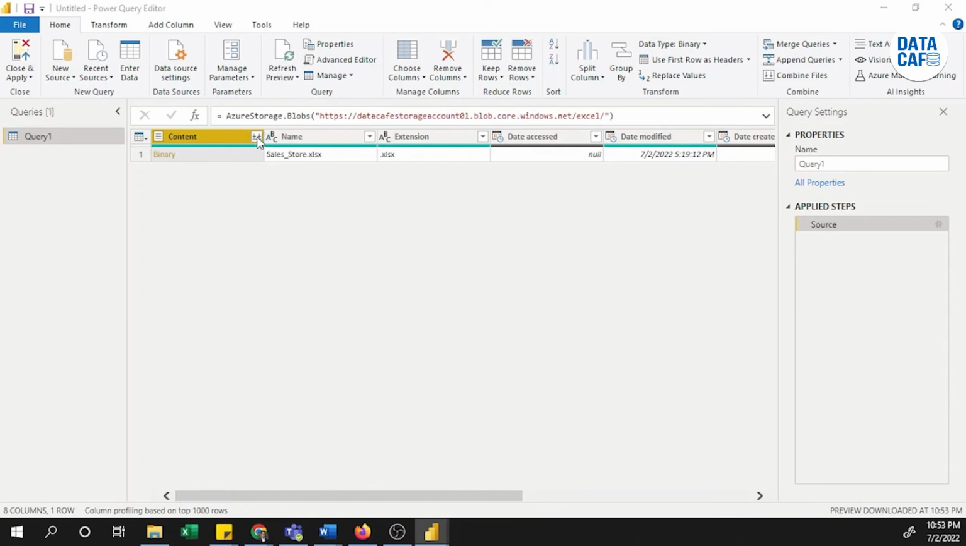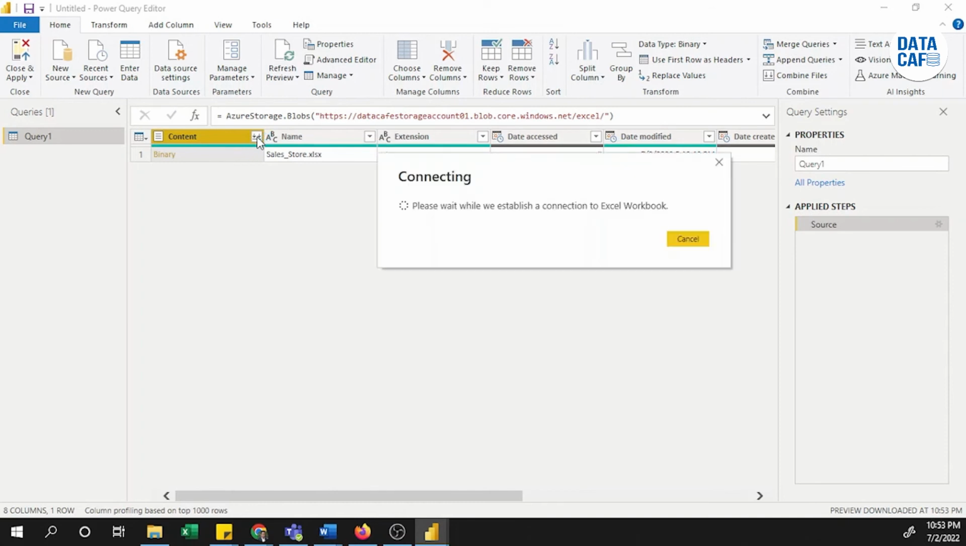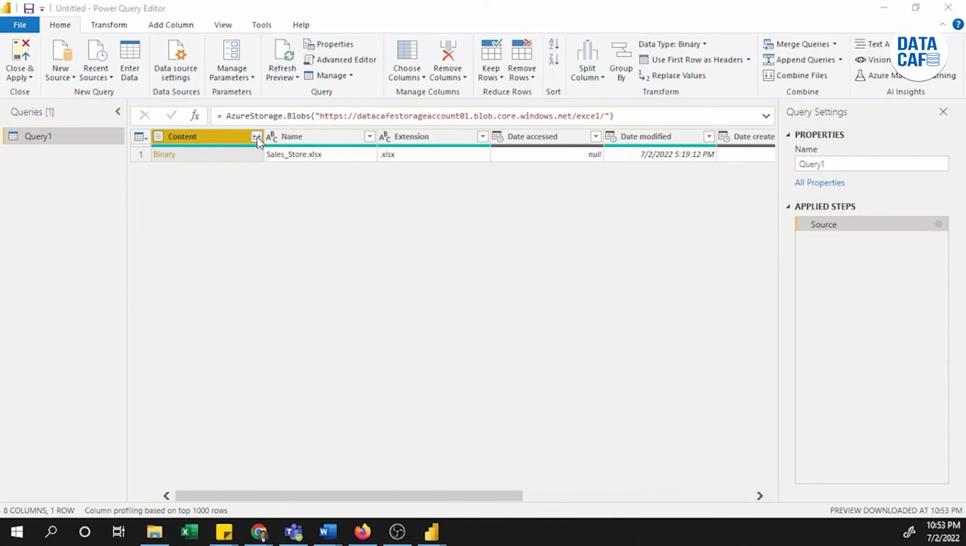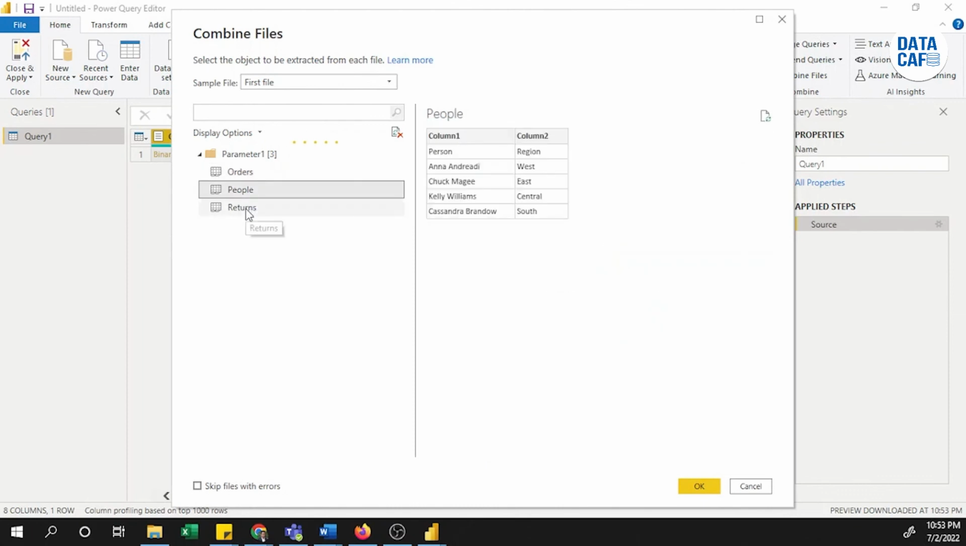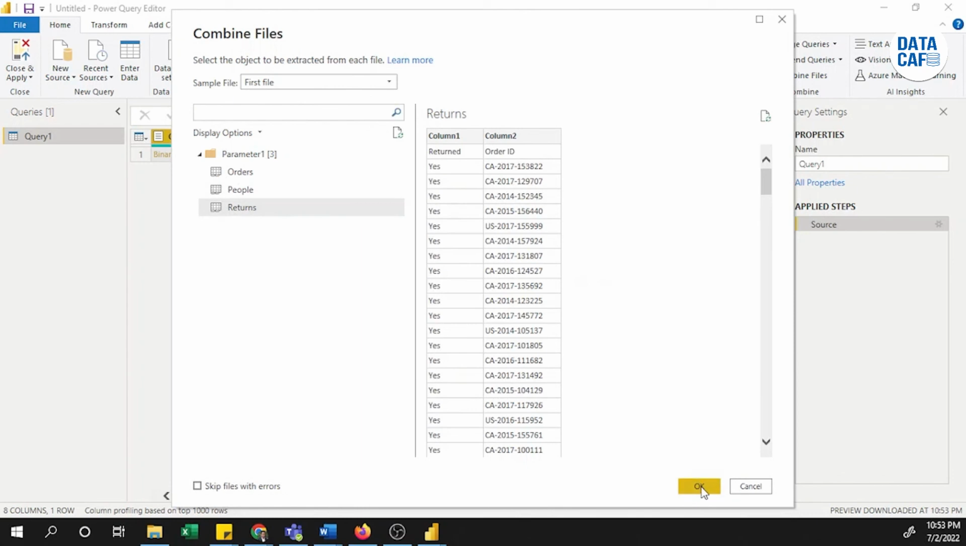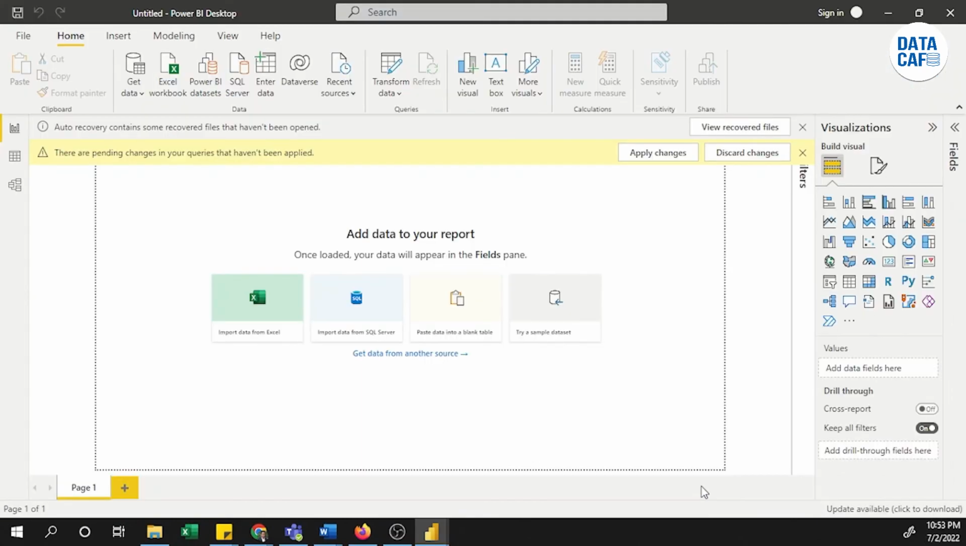Evaluating the query and connecting, it will connect to the Excel source. You can see all the sheets of this Excel workbook listed under this combine files window. All the data you can see in this combine files option. Then you can click on the OK button.